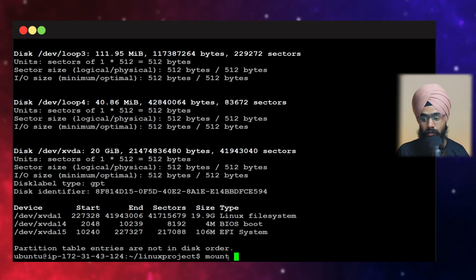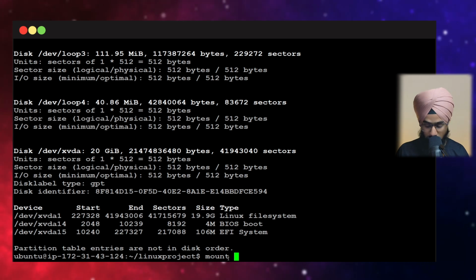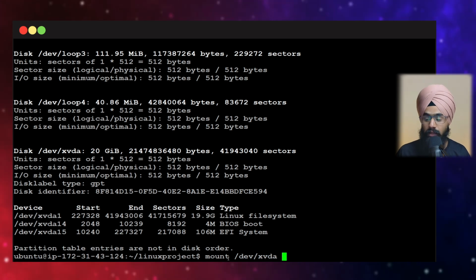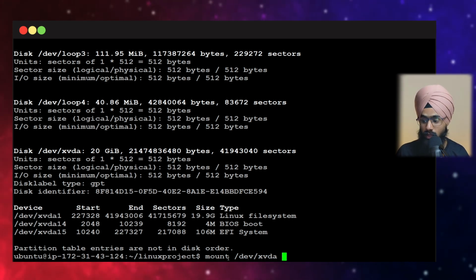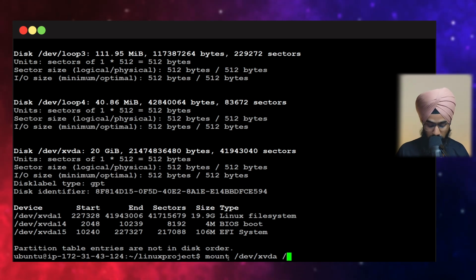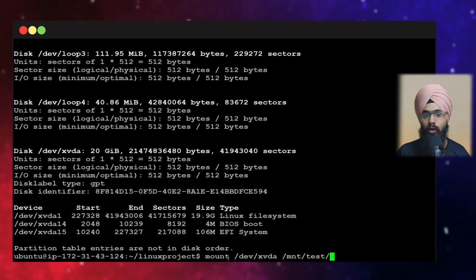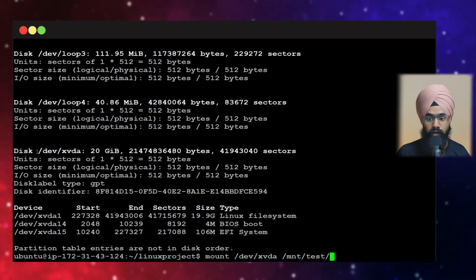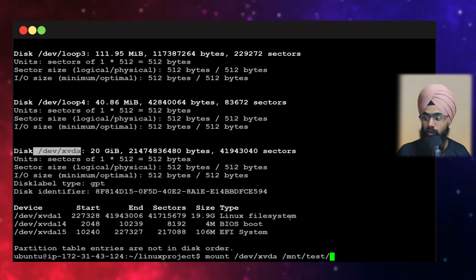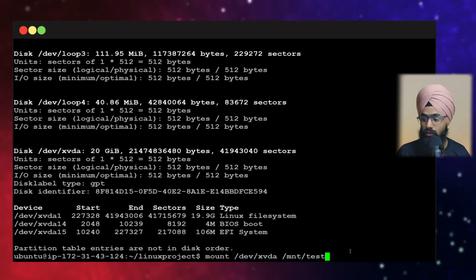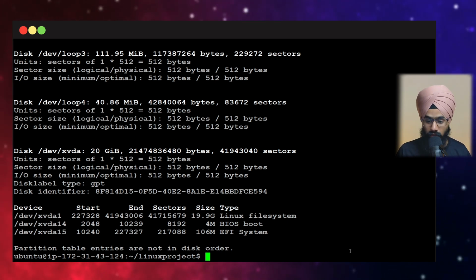So I can use a mount command, and I have to mention what I need to mount. So I can use /dev/vda, then I have to mention where I need to mount. So I can use /mnt/test. When I hit enter, all the file contents we have here will be mounted on this directory and I can easily access them. Currently I'm not hitting enter because this is not a correct directory, so I'm just removing it from here.